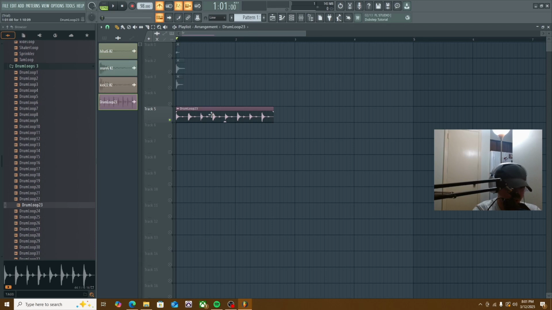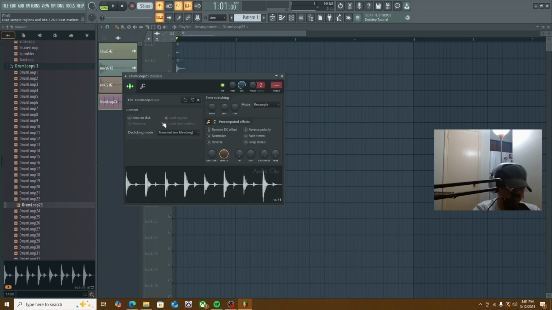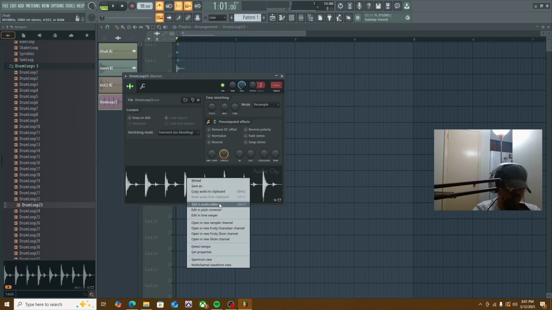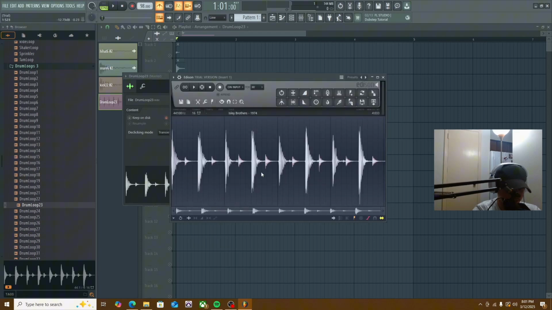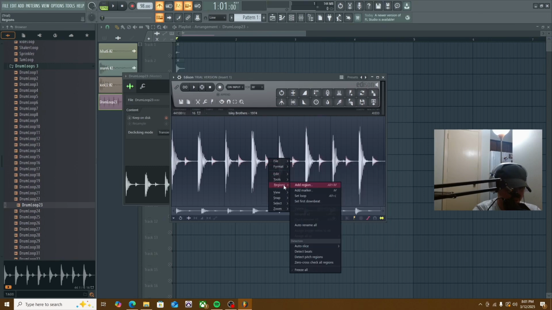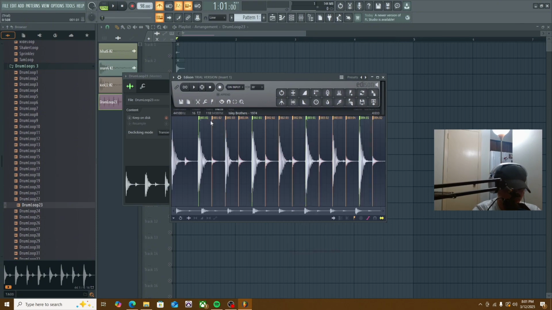What you're going to do is double click the drum loop, and this waveform is going to pop up. You're going to right click it, go down to edit in audio editor, click it, and this waveform is going to pop up again. Right click that, go down to regions, and then go down to detect beats. You're going to see a number right here, and it's going to sync.